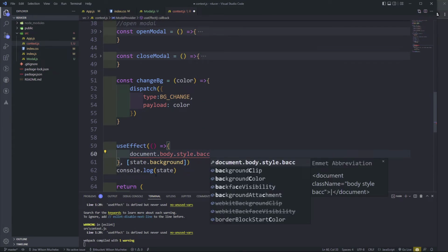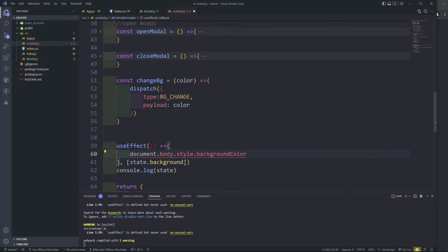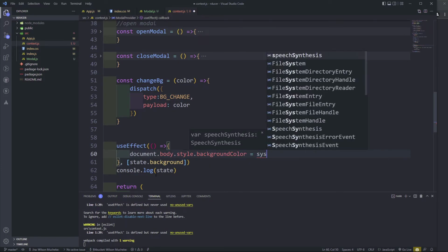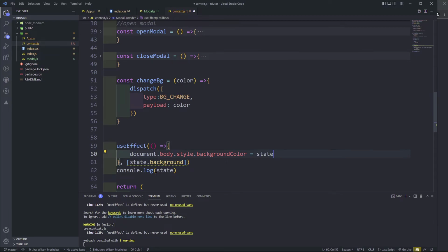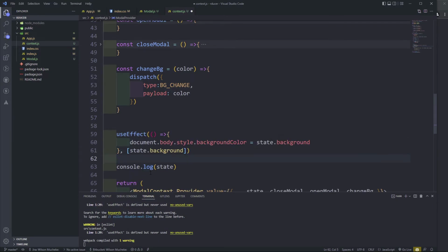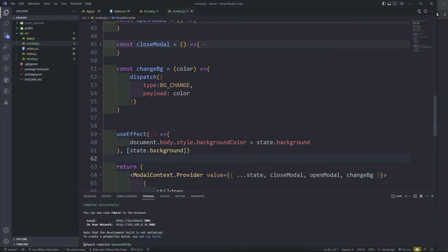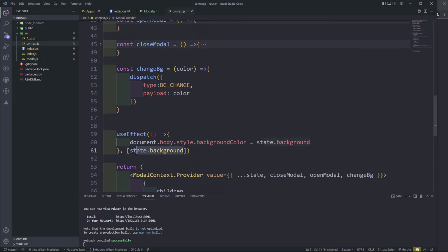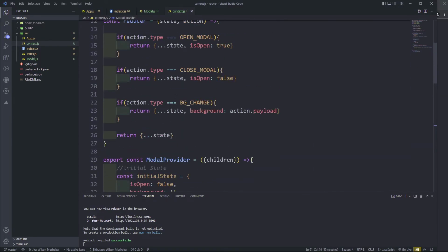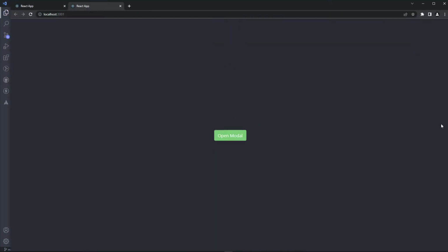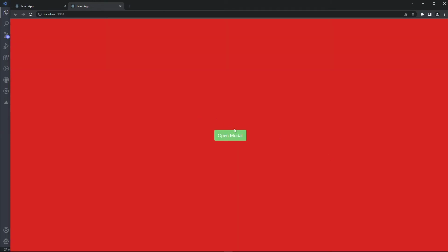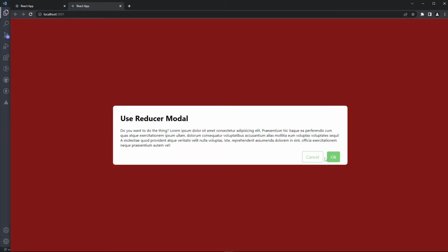We're going to say backgroundColor equal to our state.background. That's what we want to do. Whenever this changes, we're going to update accordingly. Whenever we change the background, the color is going to change. So this useEffect is dependent on the change of the background state. Whenever we change the background, it's going to change. So open, it's now red. It's not changing anymore.